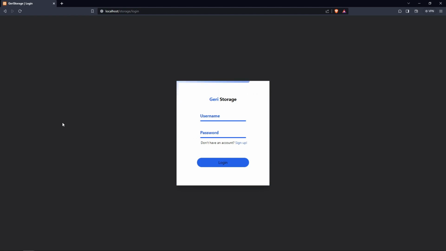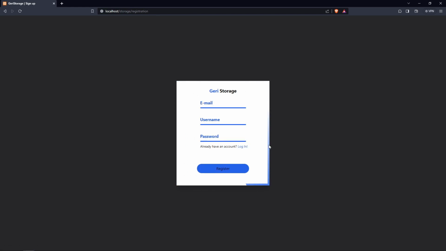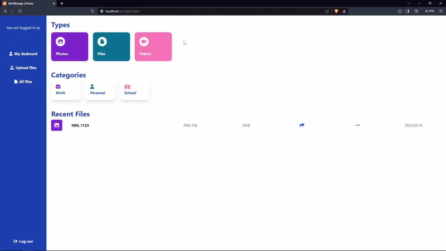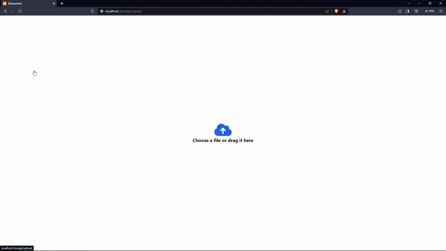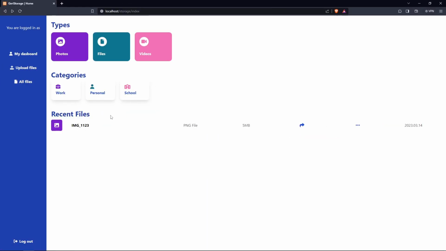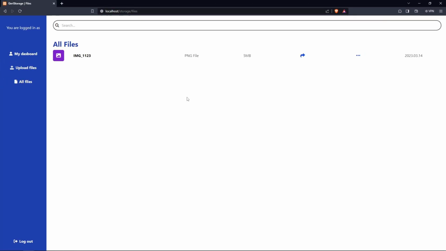In this tutorial series I'm going to show you how you can make a dashboard, basically an own storage website where you can upload files, you can see your recent files, how many files you have uploaded in that specific category, or you can just search between all of your files. So let's get started with the registration first.